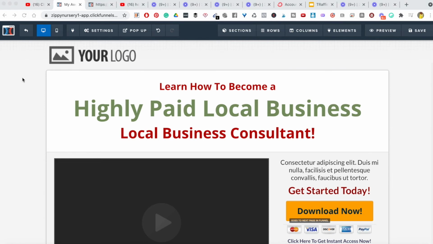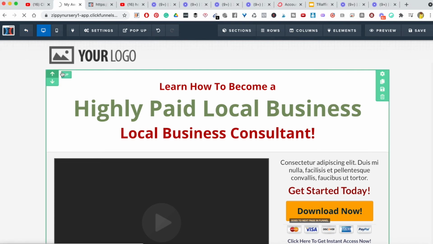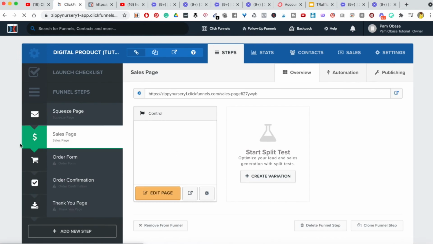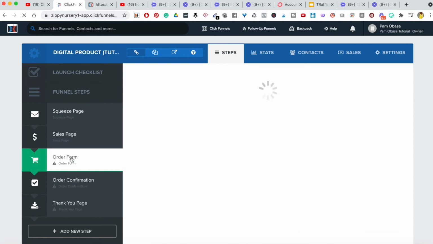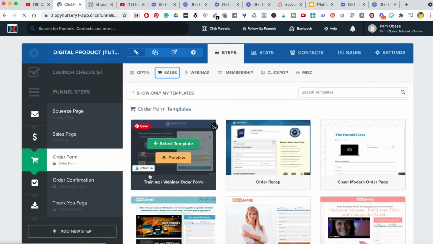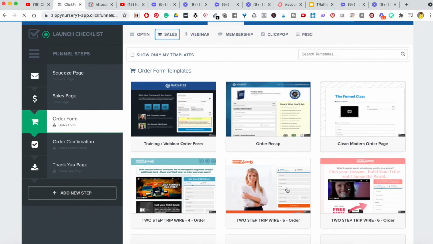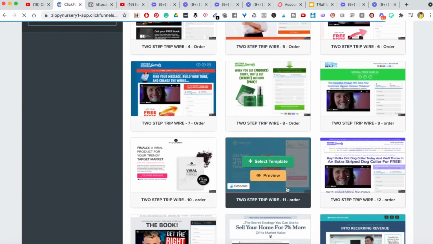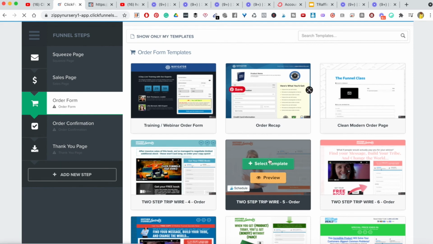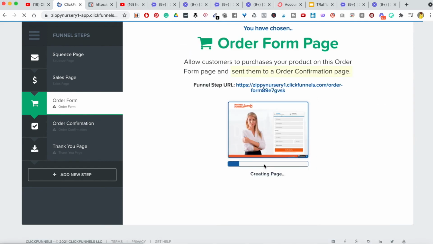So now that I've shown you that, let's go back out, because there's a few important things that I do want to show you, especially when it comes to the order form over here. If I click over to the order form, you'll notice that this one is relatively different. Not only do we need to select templates, but we need to add products. So again, it's the same process. We're going to select a template that you like. Just select something simple. So I'm going to select this one. So select template over here.